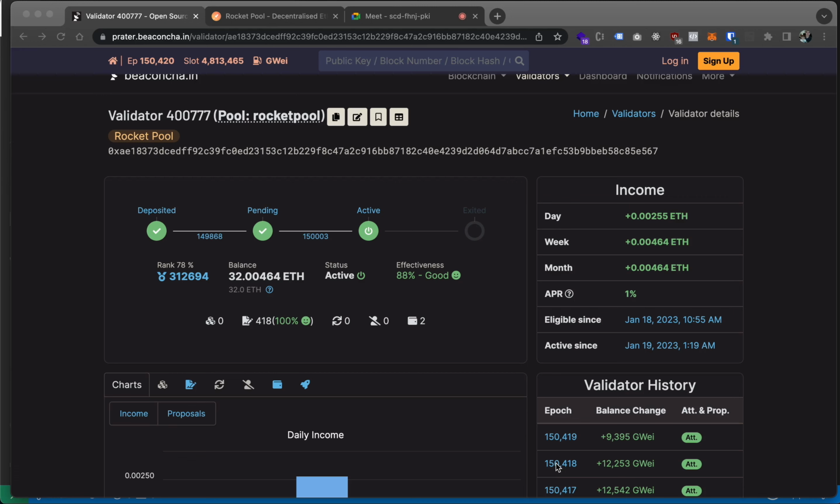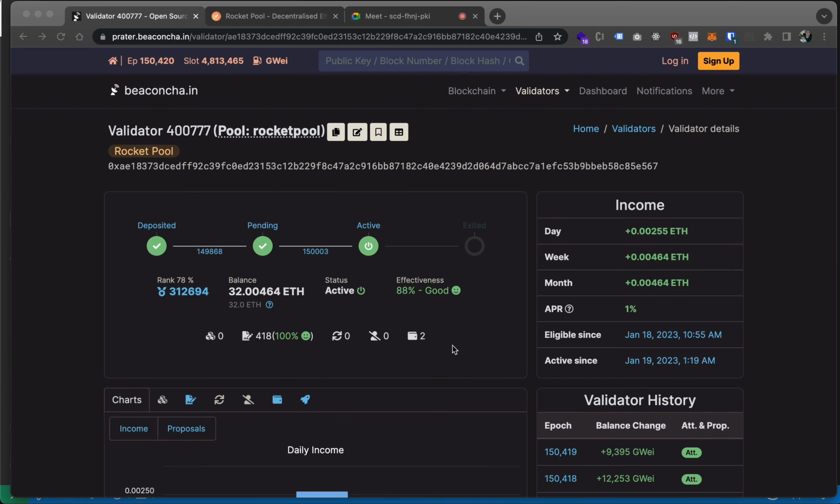Okay, after a couple of days, we now have an active validator. So we're here on the Beacon Chain Explorer, and you can see that our validator is now active. It has been active for a couple of days now, and you can see all of the different stats that are going on with it.